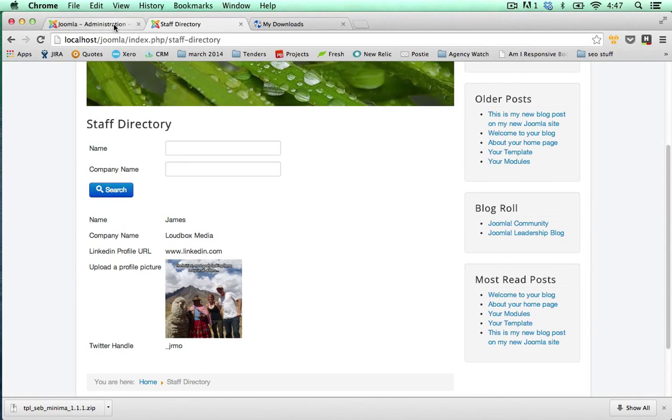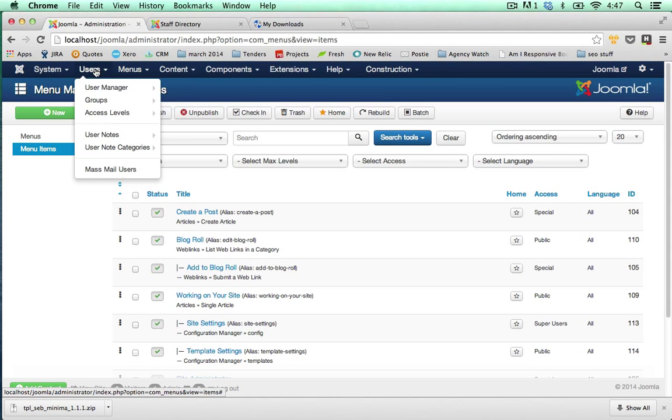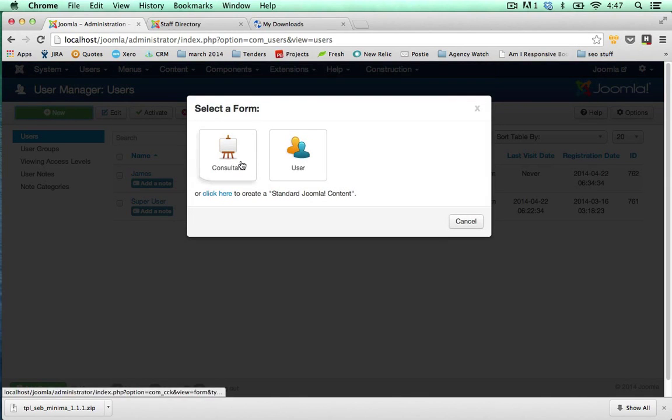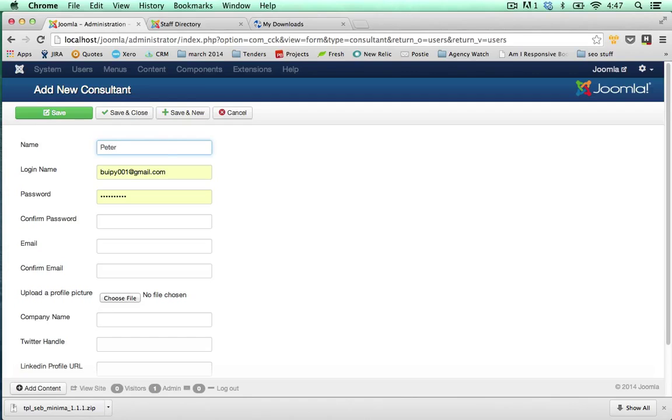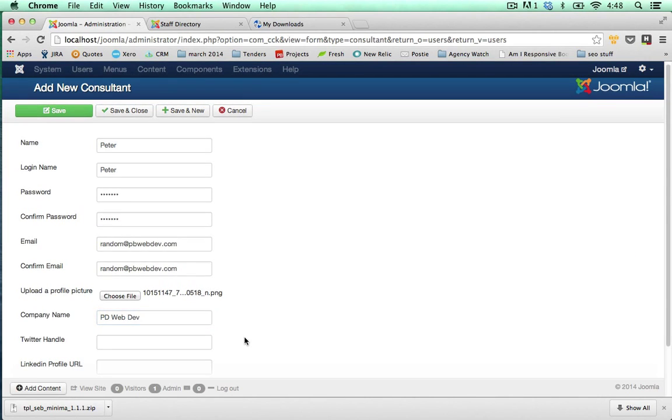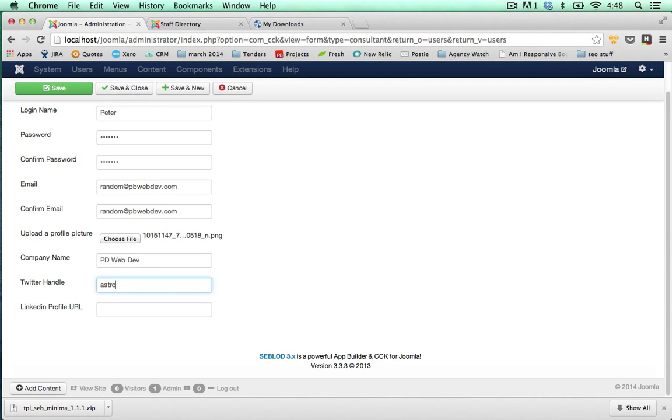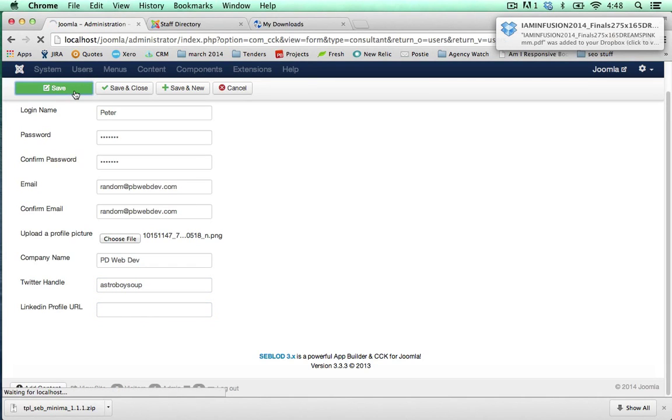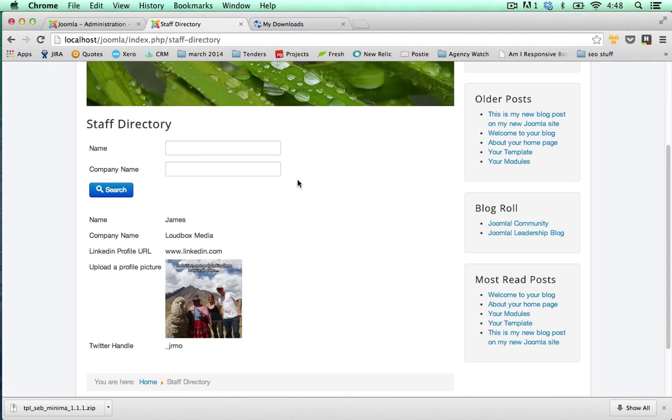So there we go. We'll probably need to add in another consultant to make this a little bit more meaningful. Again, we'll use Mr. Llama. Okay, cool. Now we've got another content item in there. Let's refresh this page.